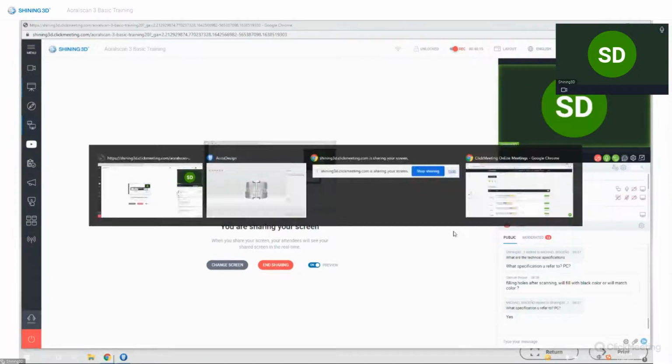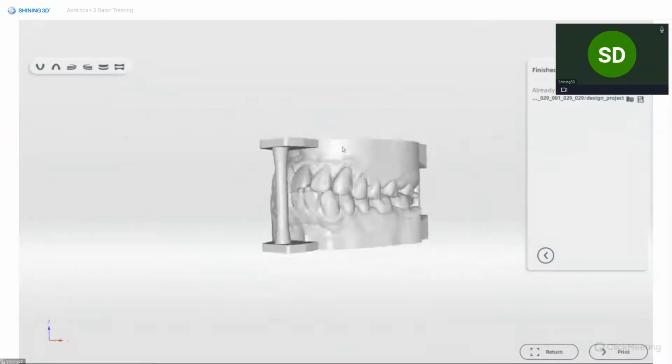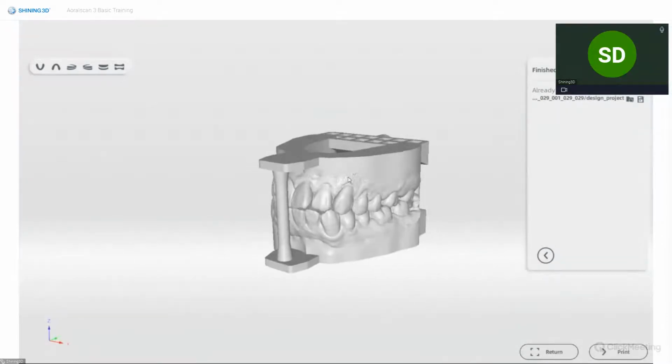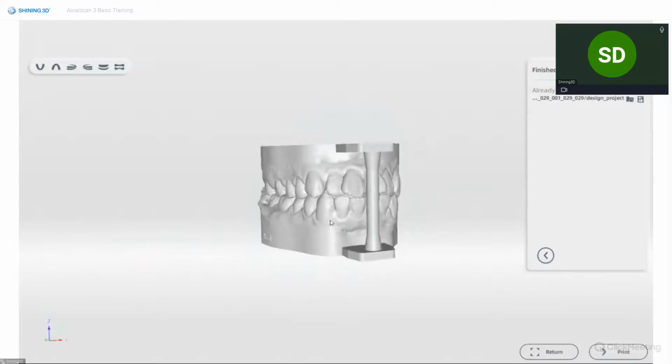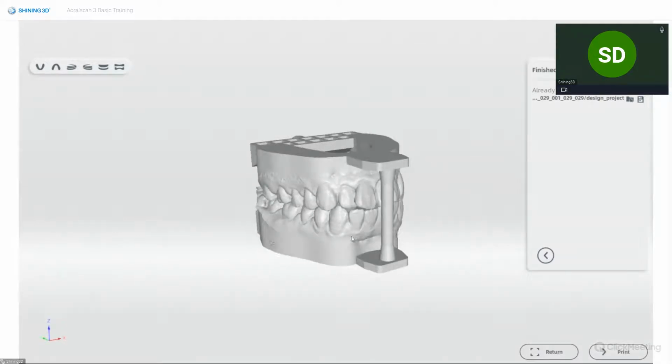Let's go back. Right now the post-processing for the model is finished. As you can see, it's a printer-ready model. If you also install AccuWare, that is the data preparation software for our AccuFab printers, you can click print here. It will open AccuWare automatically for you. But today we are just talking about the iOS3, so I will not go that deep. I will just click return.